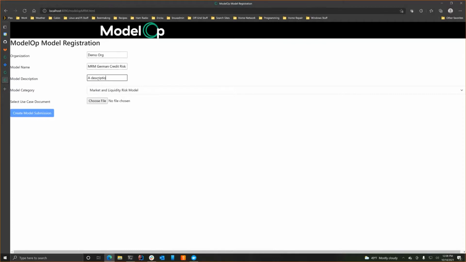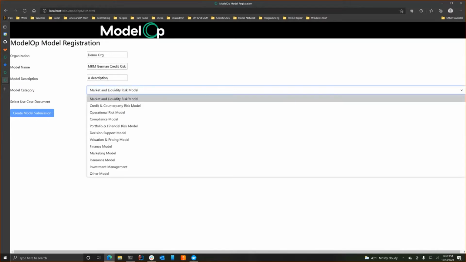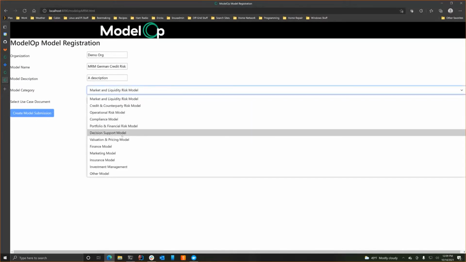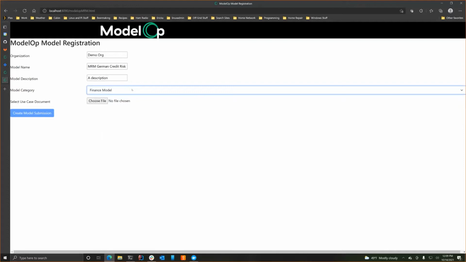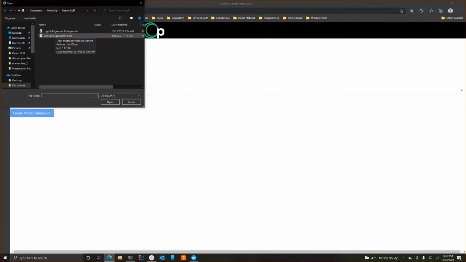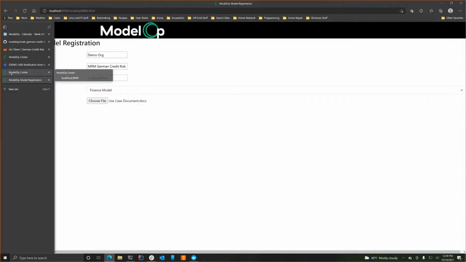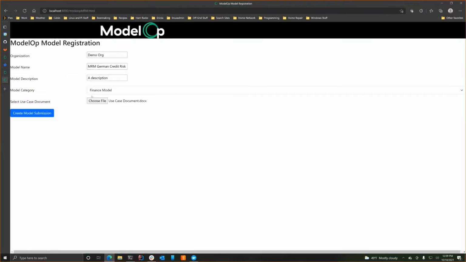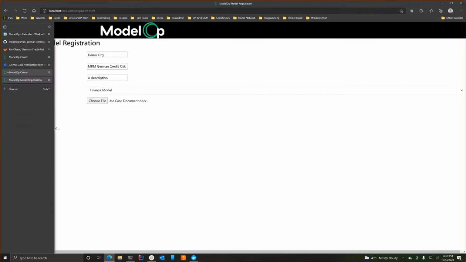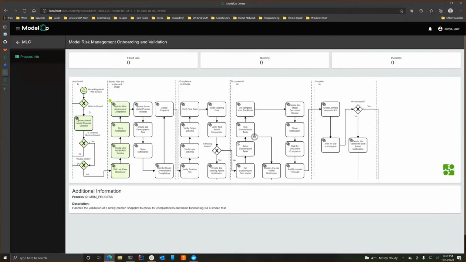And a description, sure, we can just put that in there, and then we could choose to categorize the model as to what it's actually doing for us. This is where we can attach our use case document. We already have one written that's basically a Microsoft Word document. We're going to bring that into our model inventory and associate it going forward. So we're going to switch back over in just a second, and go ahead and create that submission. When we do, that's going to start the process.